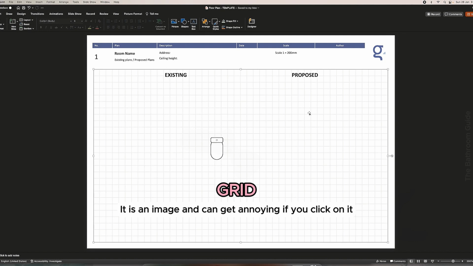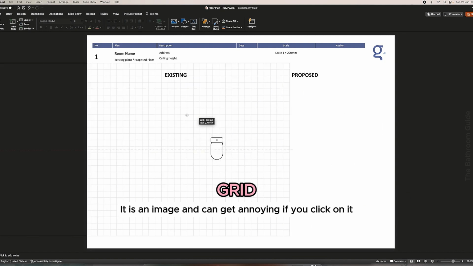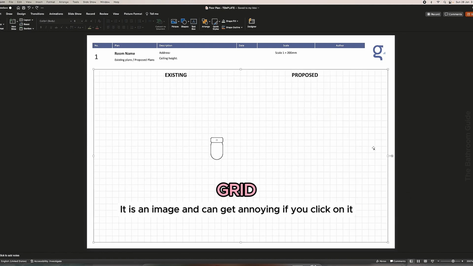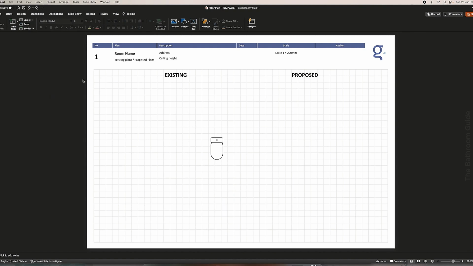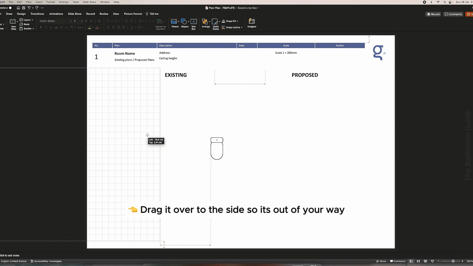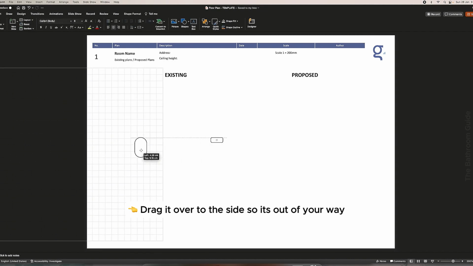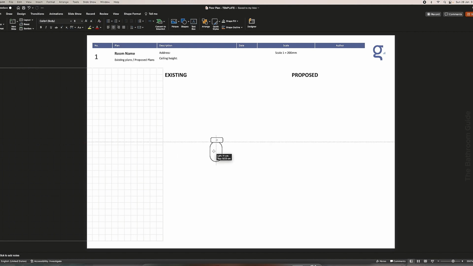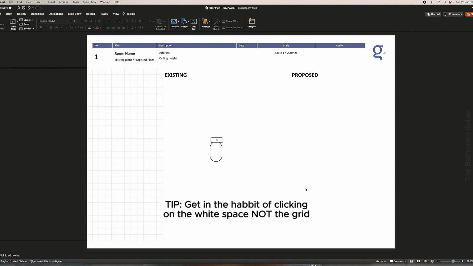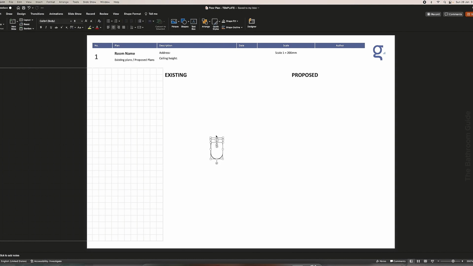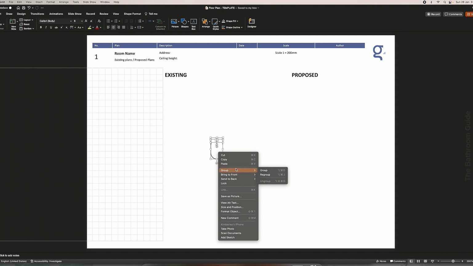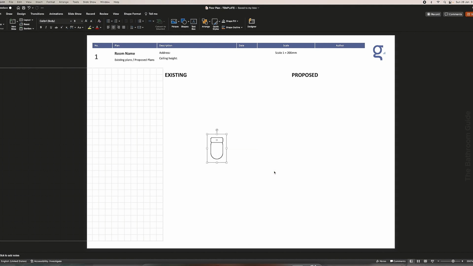So this grid that you'll be working over is actually an image of its own. So every time you click on it, it might move and it can get in the way and be pretty annoying. So one thing that I like to do is drag it over to the side, either halfway or just to the left-hand side, just so I've got a lot more white space to work on. Because when you click on the normal background, nothing's going to happen. It's just a safer area to be clicking. That way you can create whatever shapes you need to. So if we put this toilet back together, then we can safely highlight it, right click on it, select group, and that's now going to become one item.